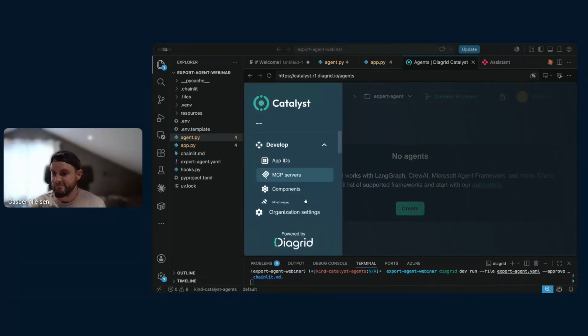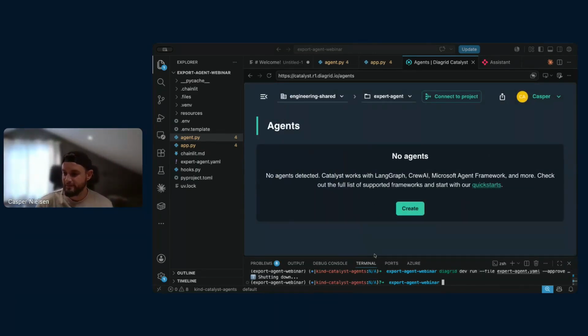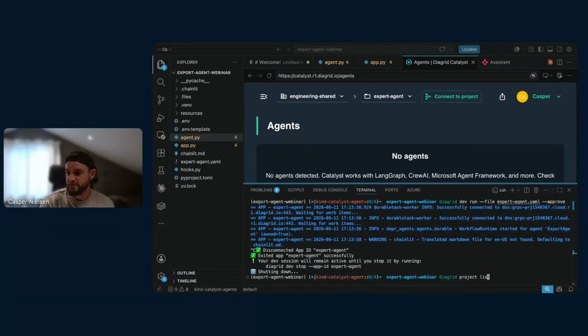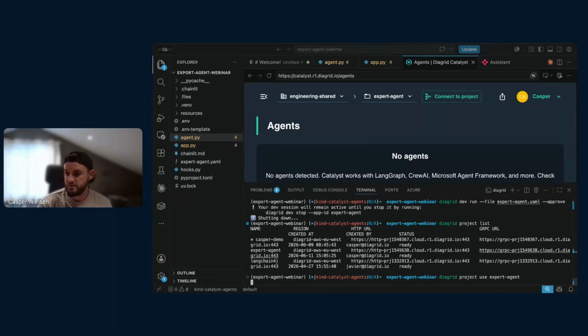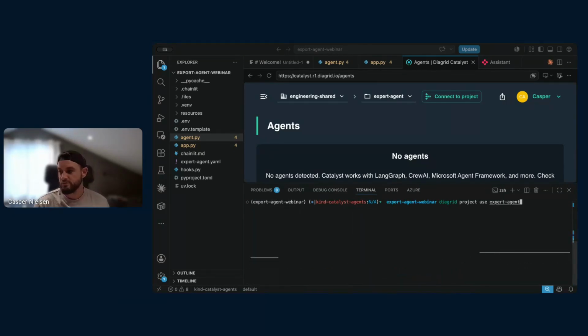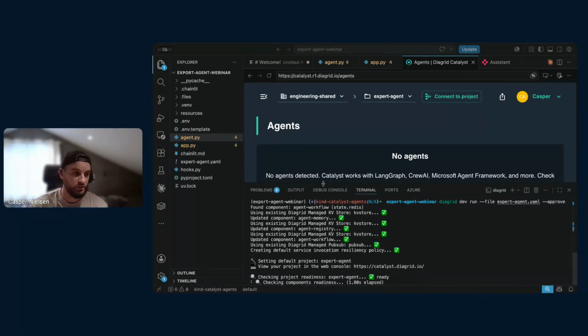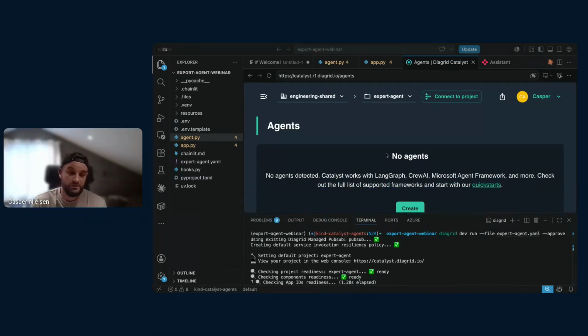And let me see. Oh, I know why I don't. I need to change. Let me restart, and then diagrid project list, and then I want to do diagrid project use this, and then we'll go back. So what I just did was I made sure to actually use that specific project that we created earlier on. I did not do that earlier on. So now it's running up against this specific project, and my previous demo project will have an agent more, which will be fine.